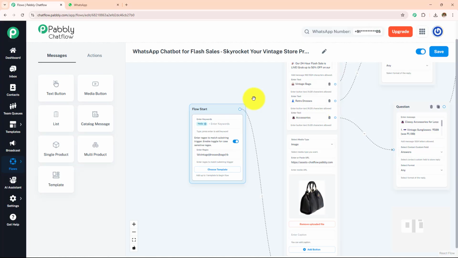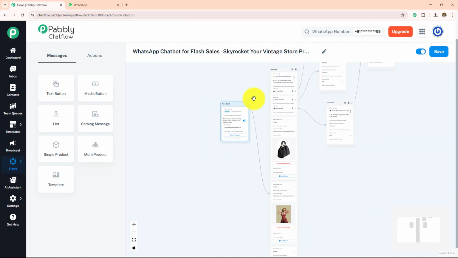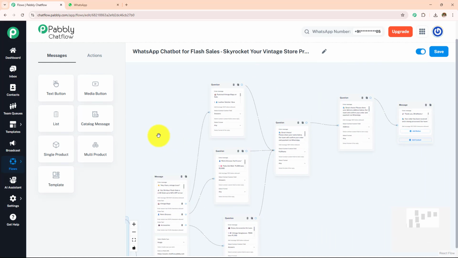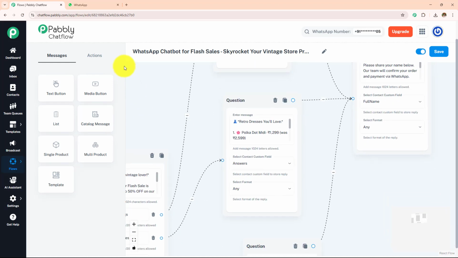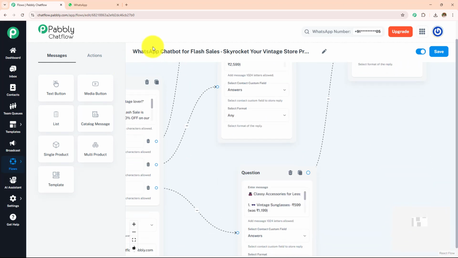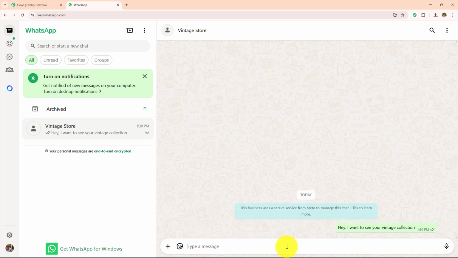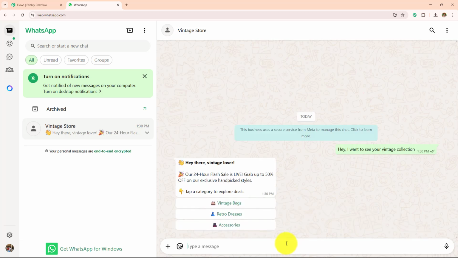In this video, we are going to learn how to create a WhatsApp chatbot for flash sales. For this, I've created a WhatsApp chatbot with the help of Pabbly Chatflow, and now we are going to test this WhatsApp chatbot once whether it is working fine or not. For that, I've opened my WhatsApp web and I'm going to send some message like, hey, I want to see your vintage collection. I'm going to send this message and you will see that I'm going to receive the reply.